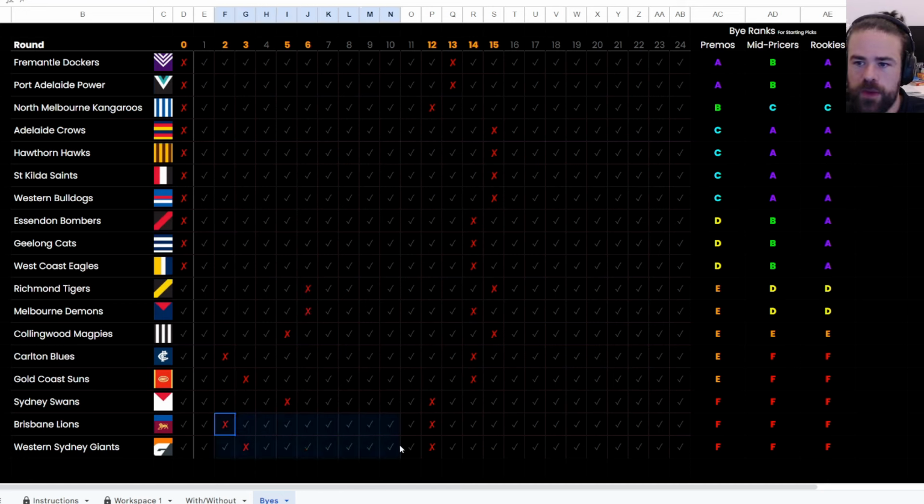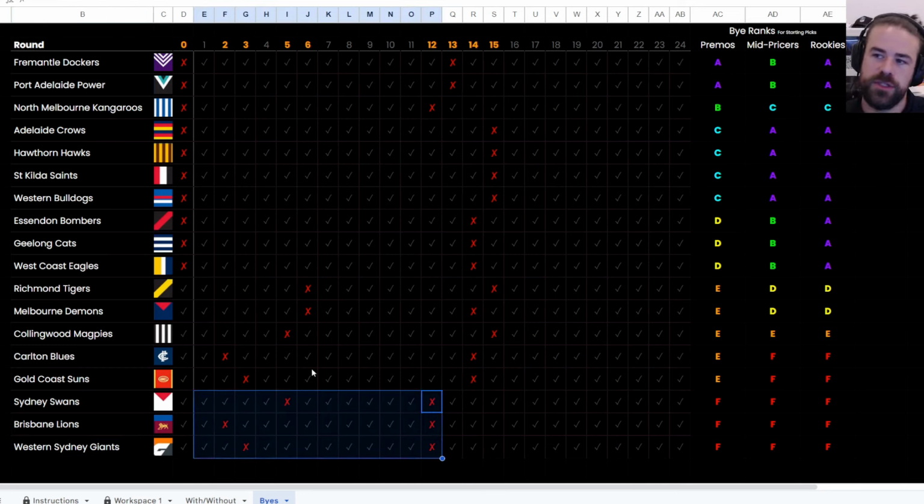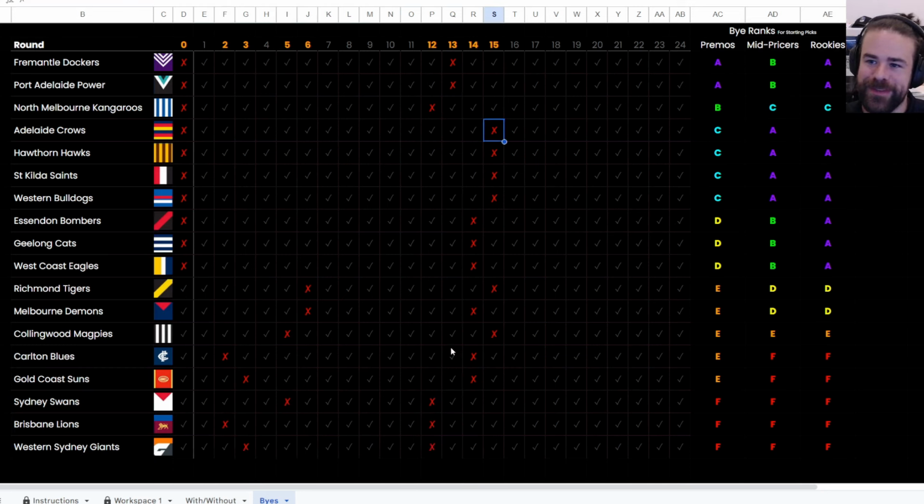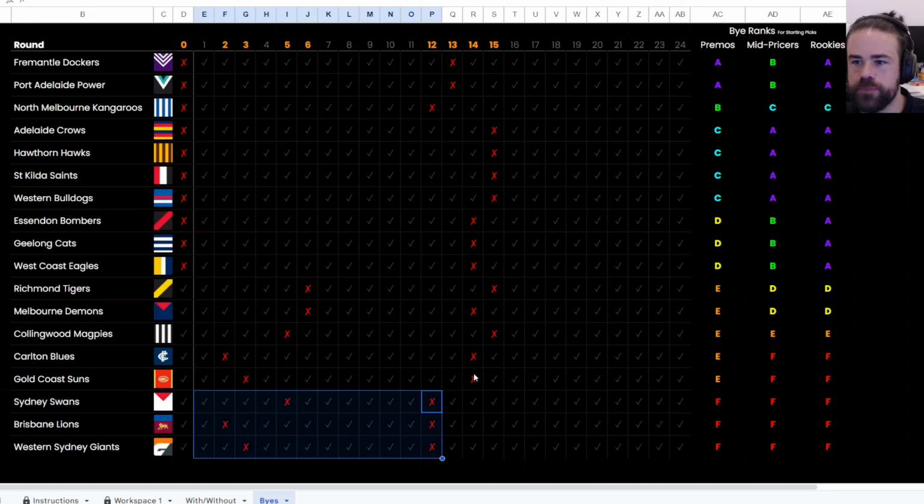The ones that rank really poorly at the bottom are going to be the Swans, the Lions, and the Giants. And the reason why is they have 2 byes in the first 12 rounds. So it's just not very good. You can pick a player from the Crows, for example, and have had no byes at that point. And yes, they still have one to come, but you can then flip the Crows player into a player from one of those teams that have then had 2 byes. So this is definitely a knockdown.